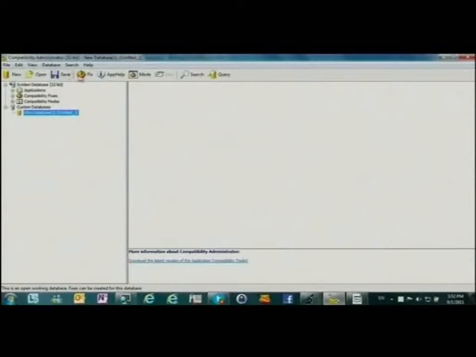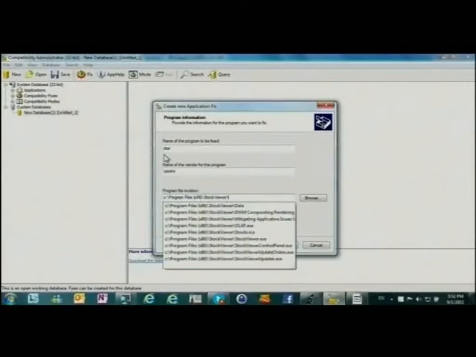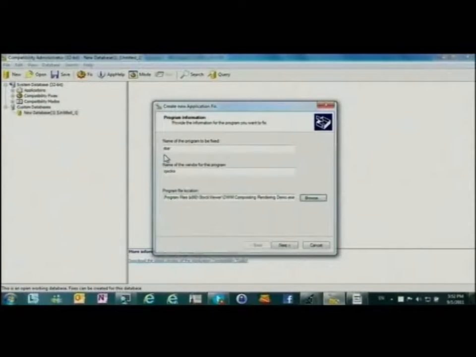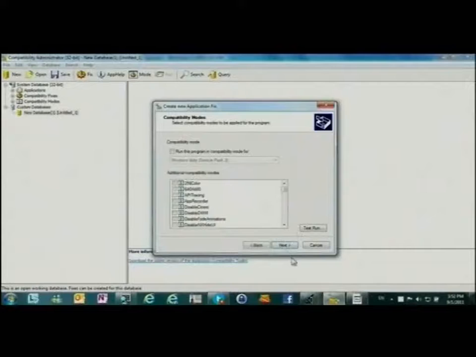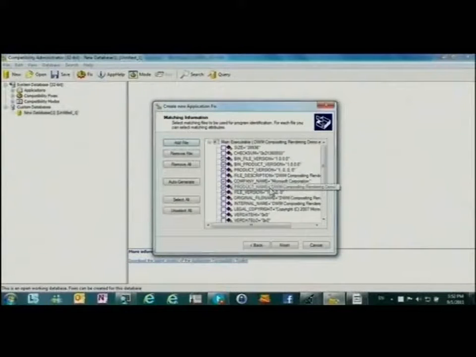Now let's shim it. So if I go into apply a fix, and I'll just go into, call it star, it's by me, Program Files, it's from the stock viewer demo app, the GWM compositing rendering demo, and I just want to do a WinXP SP2 or SP3 versionalize so that it thinks it's running on XP. Then it gives me the files to match it.